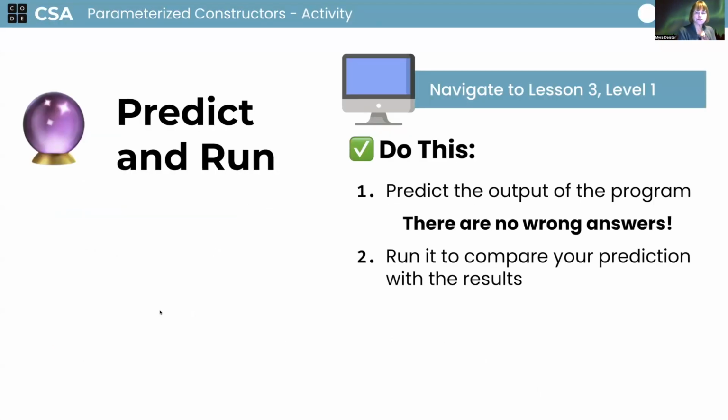Okay, what will you be doing in lesson 3? Well, for level 1, you're going to predict the output of the program. Yes, it says here there are no wrong answers, but there are what I call non-answers, such as telling me IDK, or it won't run, or it runs. No, you need to be a little more specific.